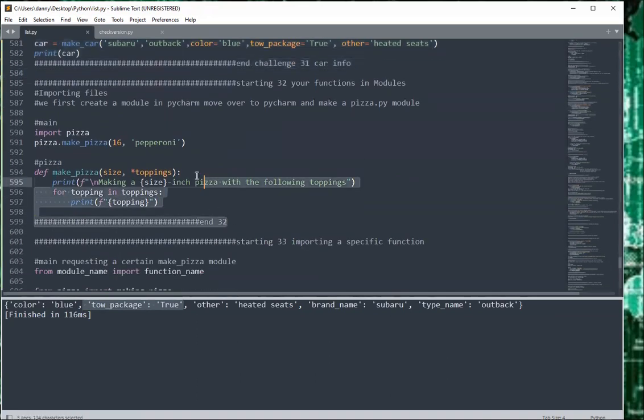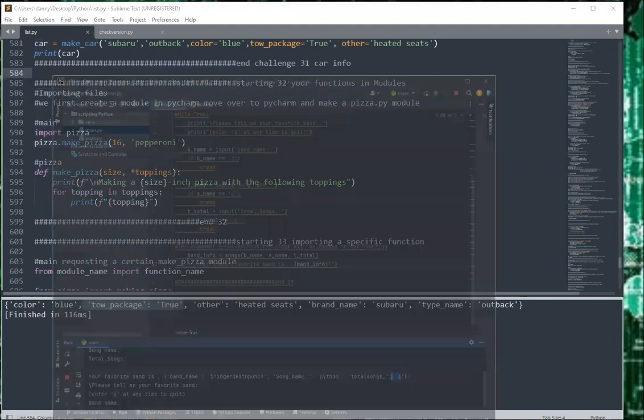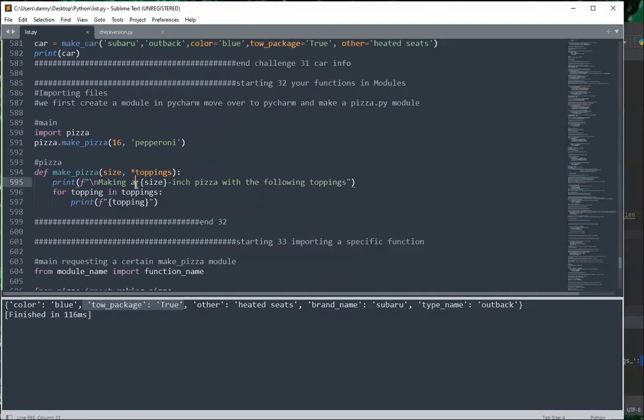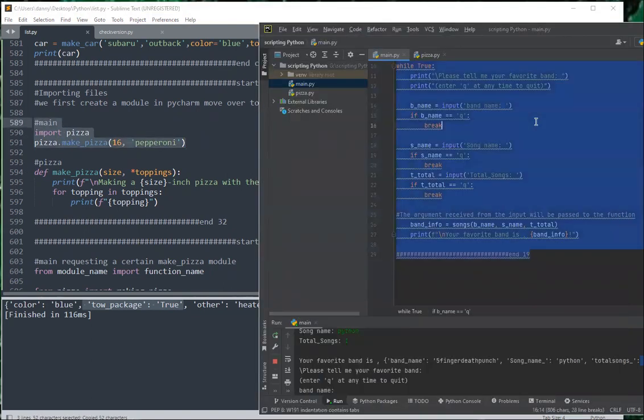All right, 32. This one is going to have to be run in PyCharm. So let me go to my PyCharm here. And what you're going to do is you're importing files. So importing files sounds complicated, but it's really not. First, we create a module in PyCharm, and then we move over our functions. So for instance, you have the main page, which will just be us calling the function and sending the arguments. So we're importing. It makes more sense when you see it. So let me go ahead and just move over to PyCharm so you can see this in the process.